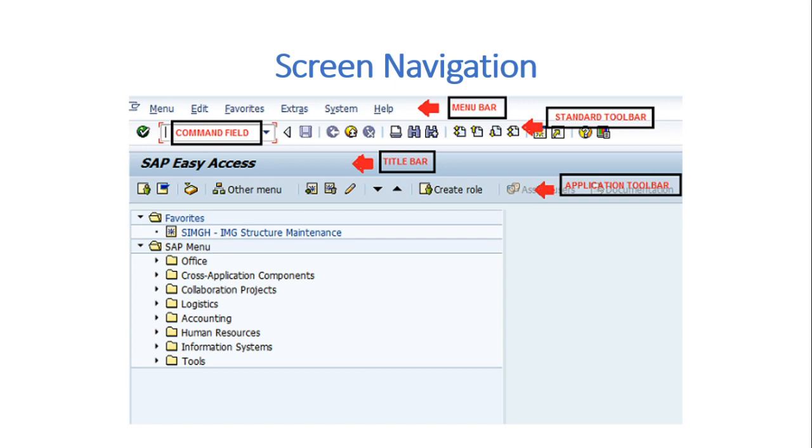Architecture. Then screen navigation. Once you log into SAP, the screen looks like this. On the left side, first you can see the menu bar, where we can see menu, edit, favorites, extras, system, help. Those come under the menu bar. Then second is the command field, where we can enter the transaction code to execute a particular program or transaction. There we have to enter the transaction code. That is the command field.